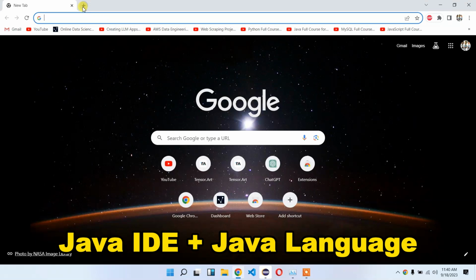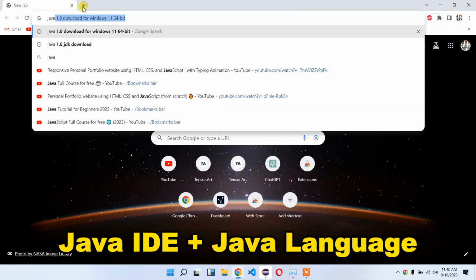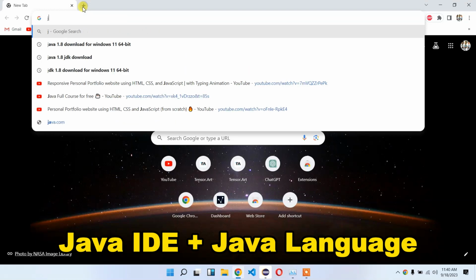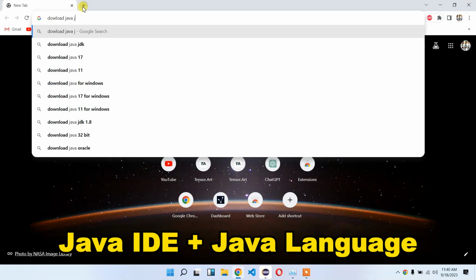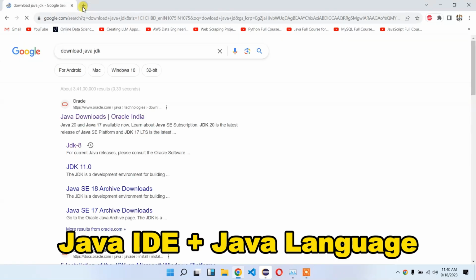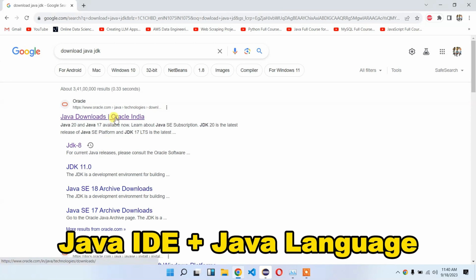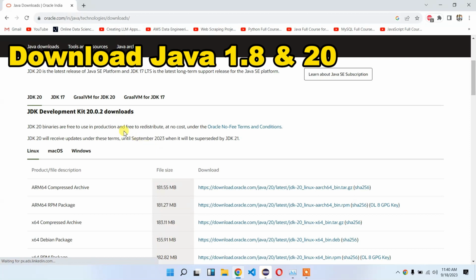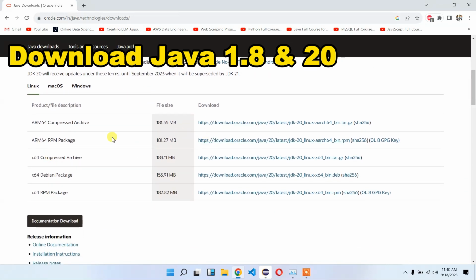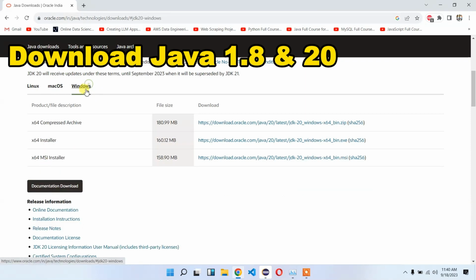So let us first download Java JDK. Alright, so first we'll install this Java JDK. Let us go back to the first link, and in the first link you will be shown various options. Here I will choose Windows 64. So I will choose my operating system Windows, and I will choose the compressed archive x64.